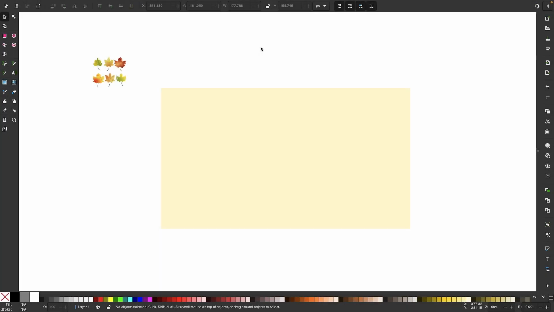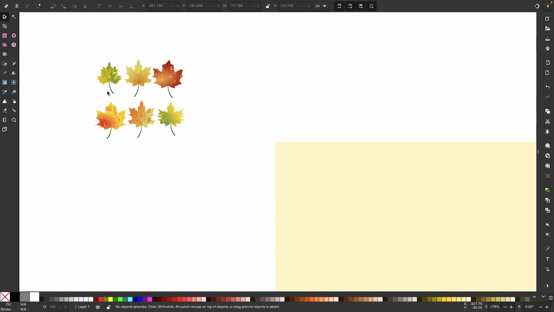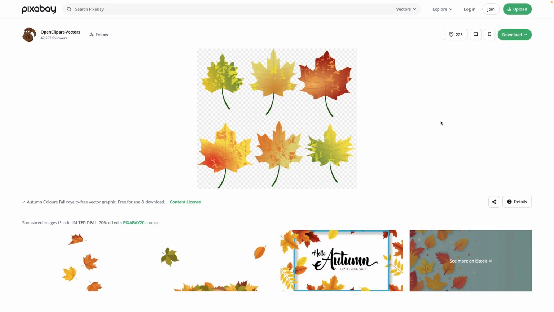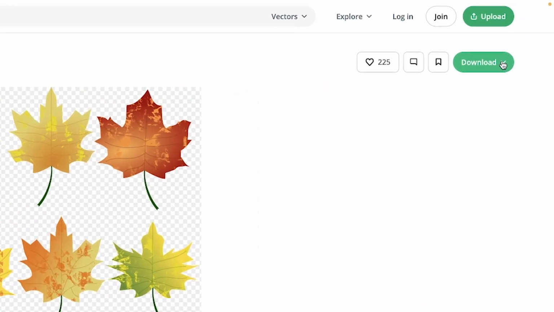In this tutorial, we'll be going over how you can take individual objects and create spray patterns from them using Inkscape. And the example I'll be using in this demonstration are these leaves here that I've downloaded from Pixabay. I'll put a link in the description of the video to where you can download these if you want to follow along with what I'm doing.